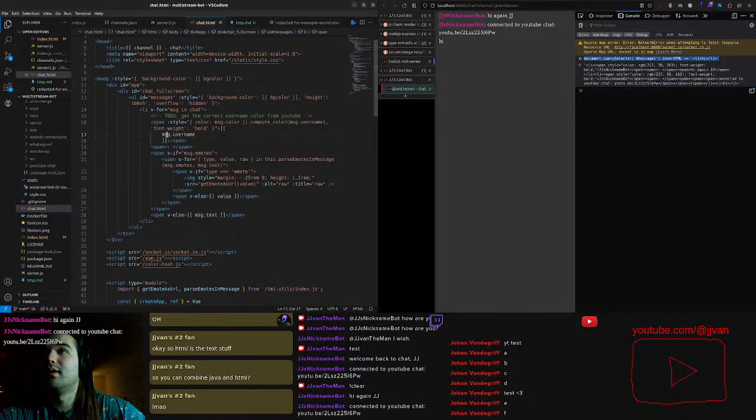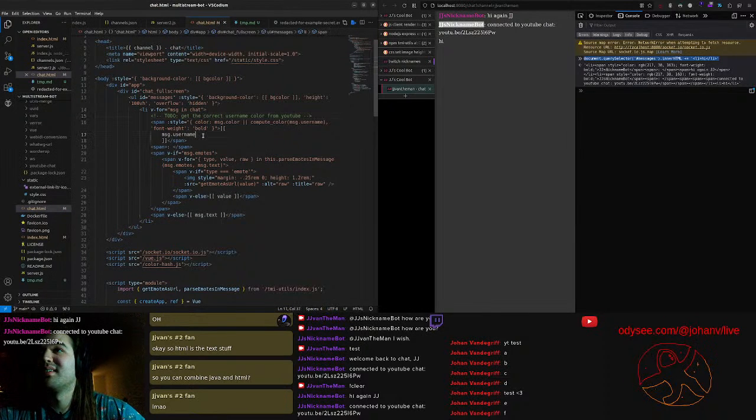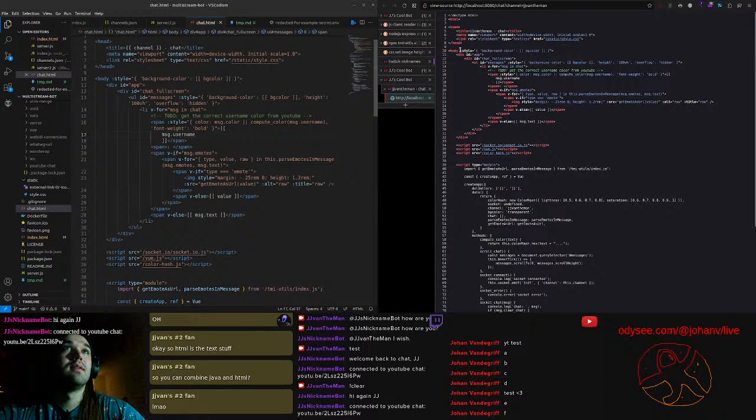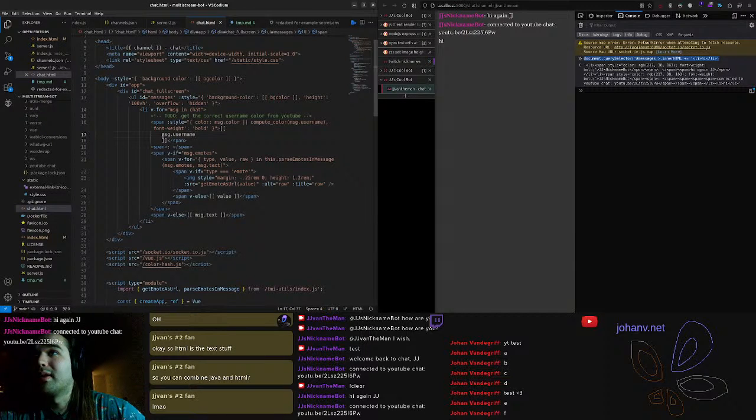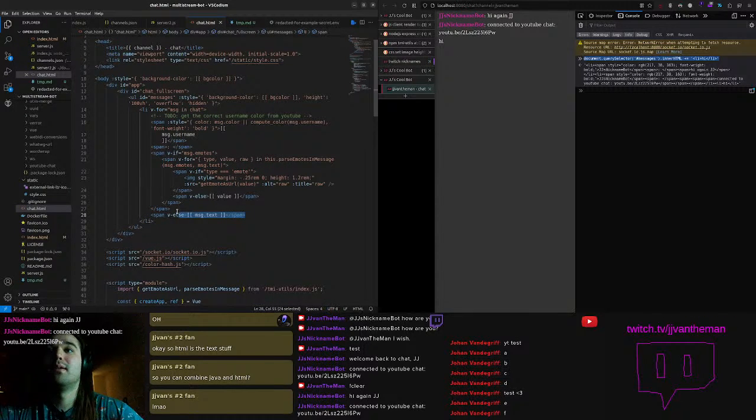The message username is going to go here, and it's going to have a certain color and bold and all this stuff. It works. I think it's a little bit incorrect, maybe not. We'll see. Okay, sorry. Back on track. Message username, and then a colon, and then the message text. But we have a special case for emotes. If there are emotes, then we have to loop through them. This is what I was just working on at the beginning of the stream.